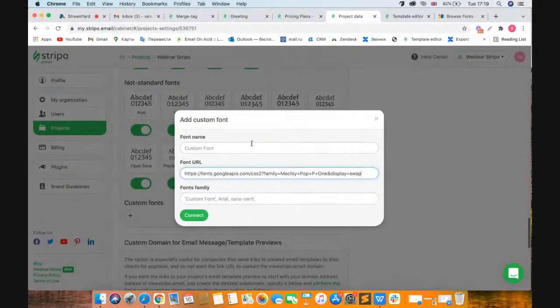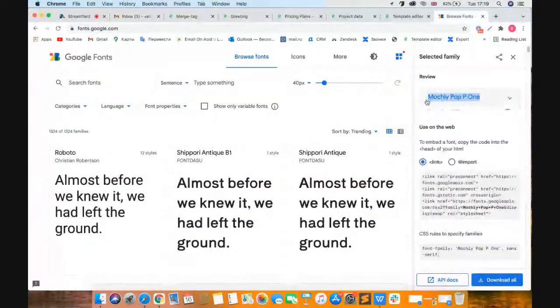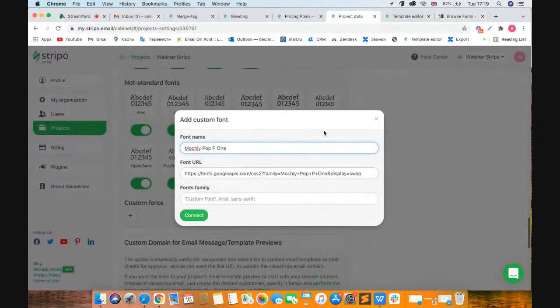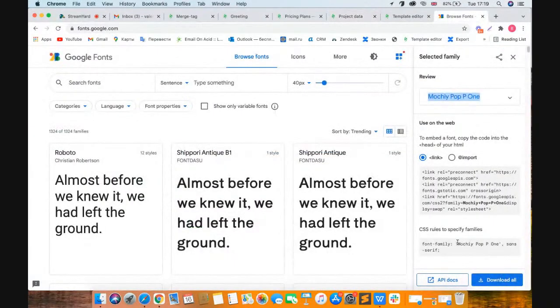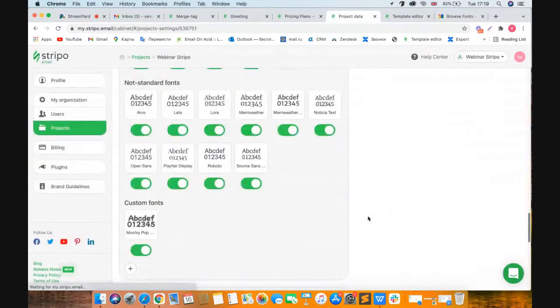Then we need to add the font name. Go back and copy this Mochi Pop P1 name. Add it to this field, and let's do the same with the font family. So here we can reach our font family. Good, copy it and paste. And connect this font to our project.